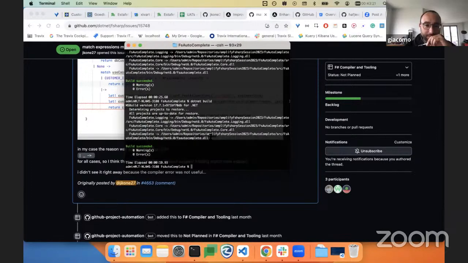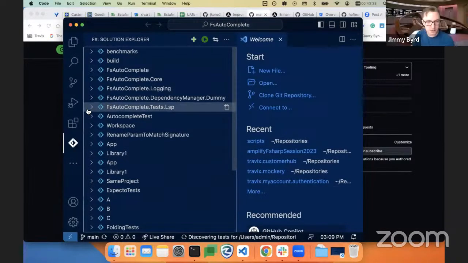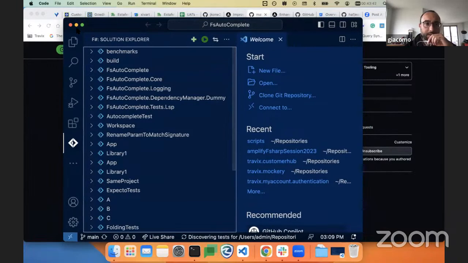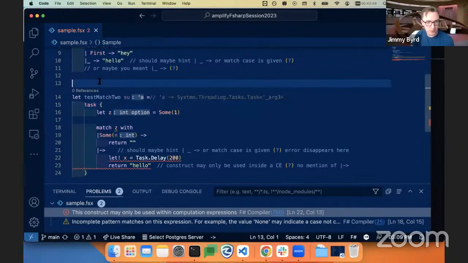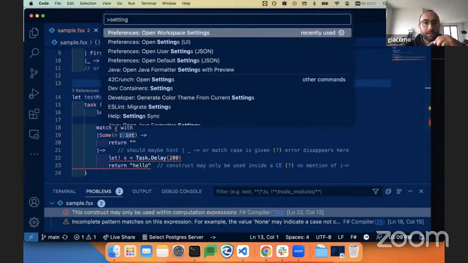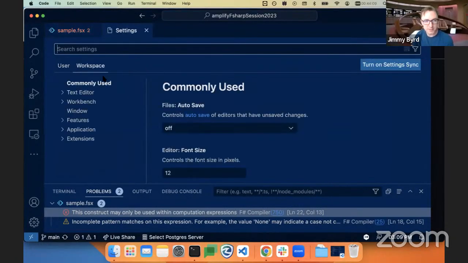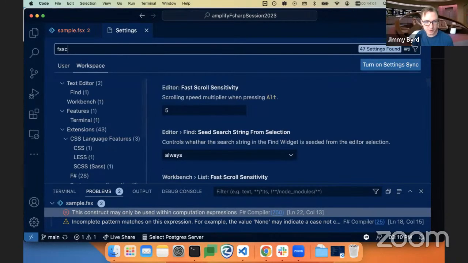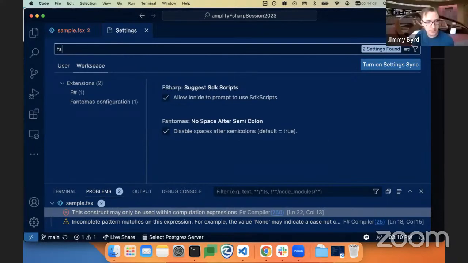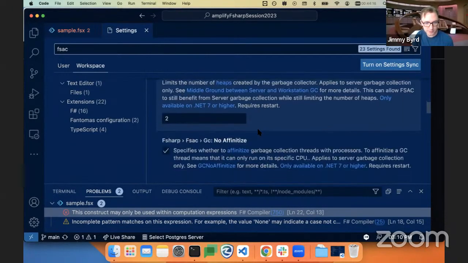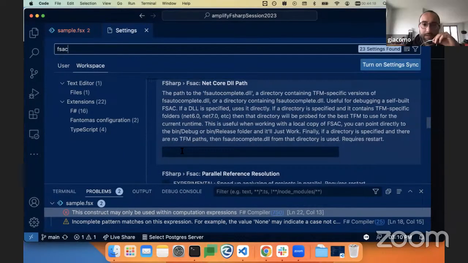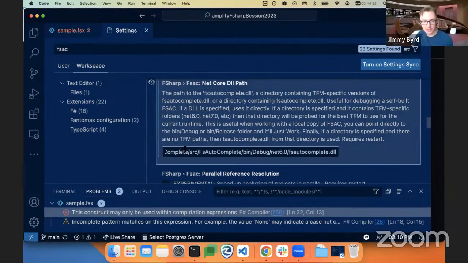Okay, good. Then I'm just gonna copy this, and then you said I can place it. If you go to where your sample VS Code window is, the other VS Code window you had open, and do Command Shift P and go to settings, workspace settings, perfect. Then type FSAC. We have a bunch of settings in here now. Eventually you'll find something about a path. Keep scrolling down. The .NET Core path, that thing. Yep, paste that in. Now you're using the custom built version.